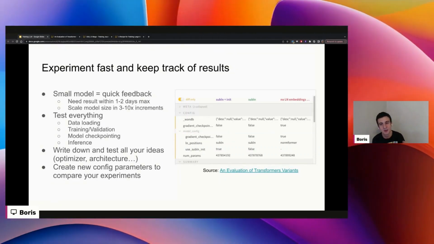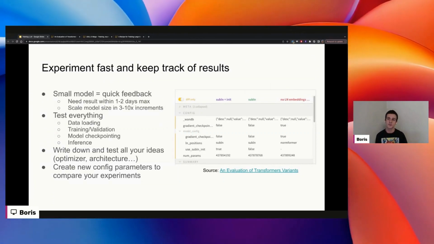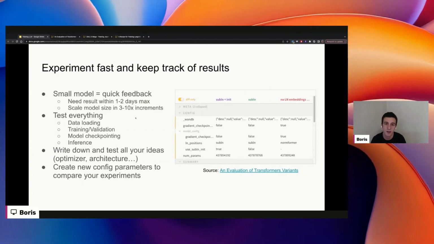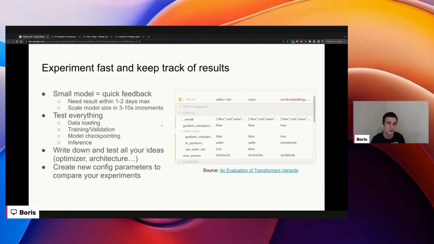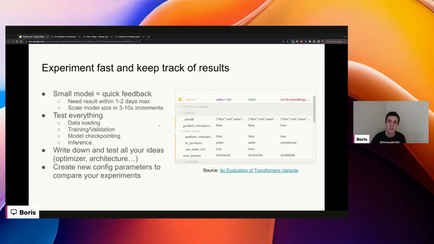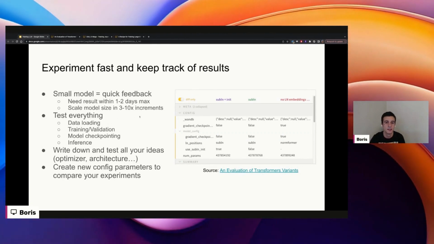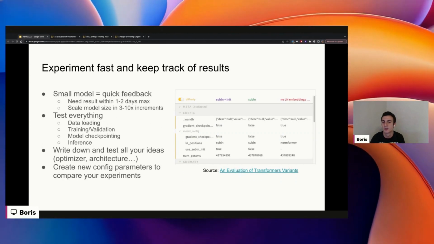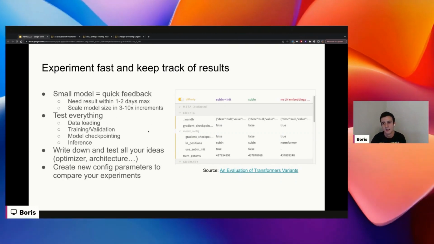So it's nice because you solve problems little by little as they appear. During that step, you need to test everything: data loading, training, validation, model checkpointing. You need to already use inference. You don't want to just look at your training loss. You want to really use the model as you plan to use it in production, so that you can see, is it working at all?